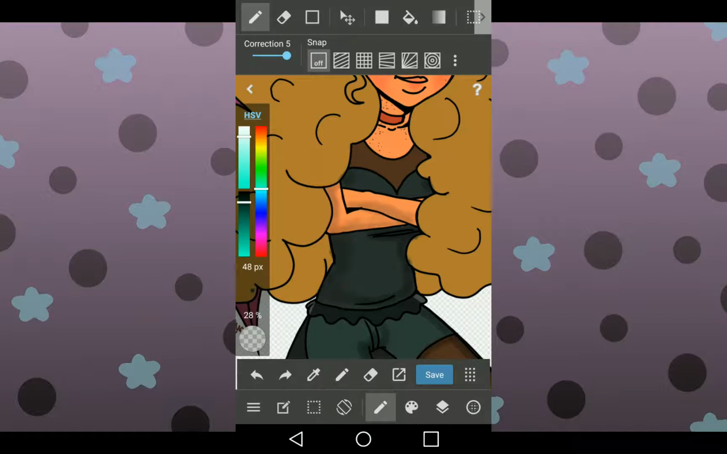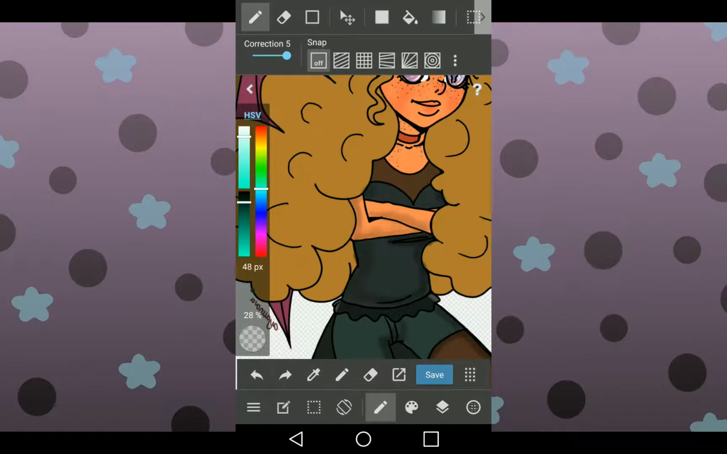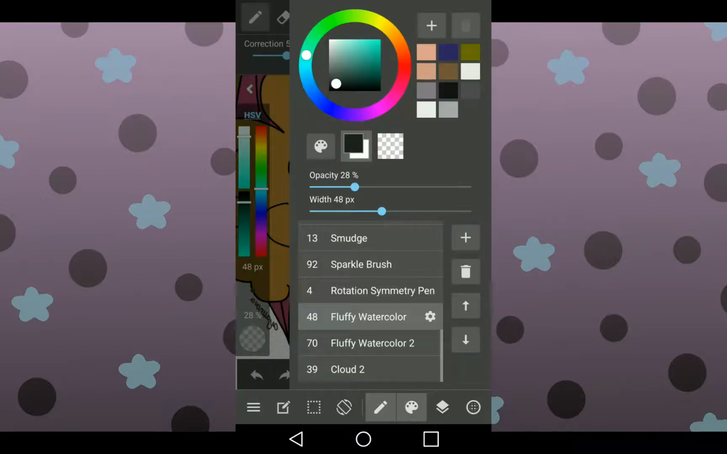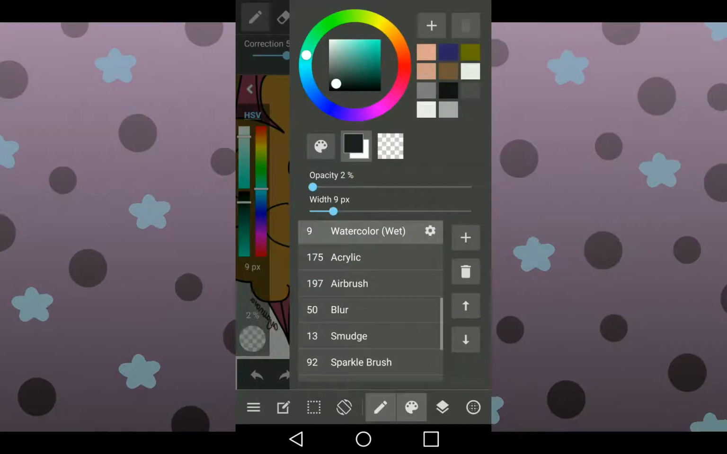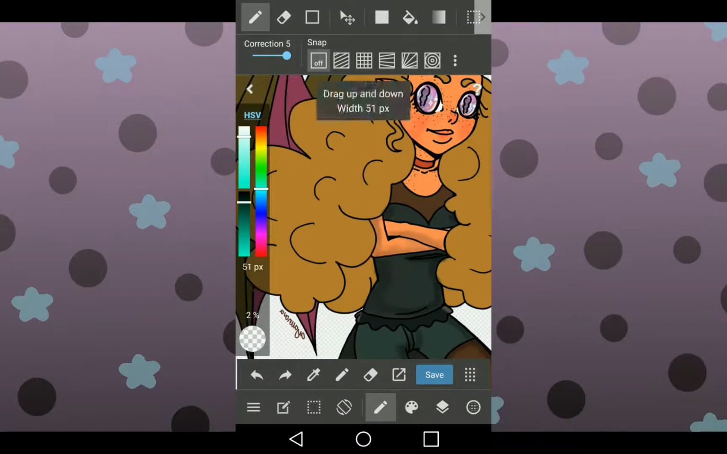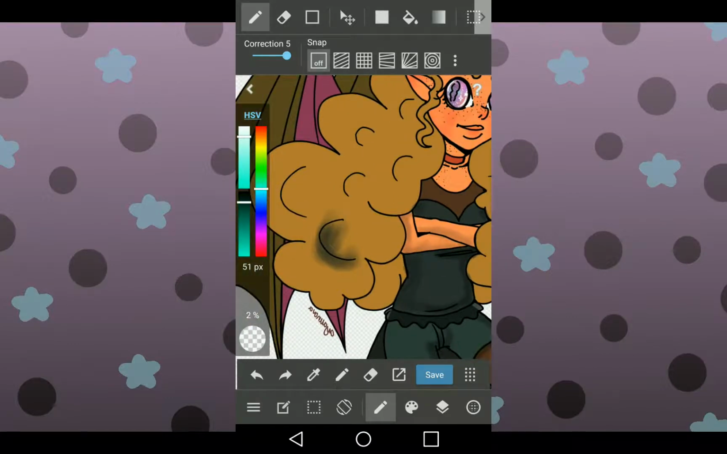You don't have to use a certain type of brush. You can just go in with hatching or stippling. Or one of the things that I've been doing a lot more lately is using a watercolor brush and then fading out the color. So let's go in here, choose a color that I want to shade, and just lock in the color, turn up the opacity.